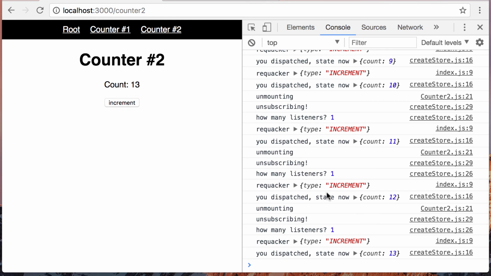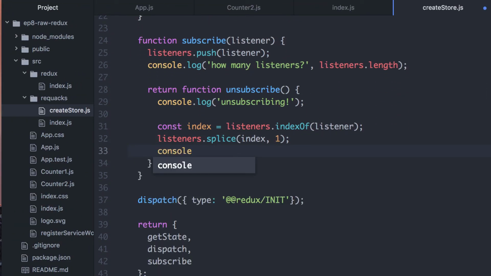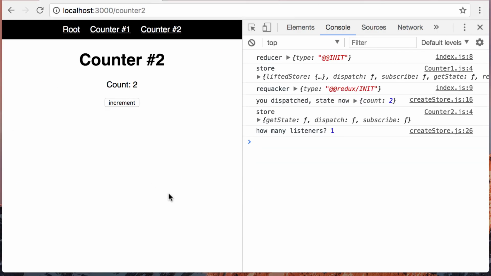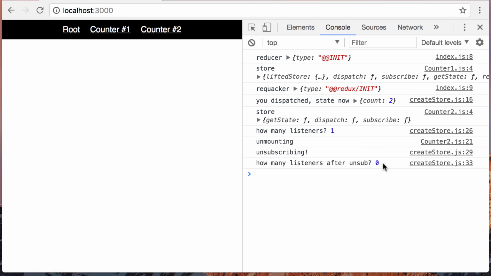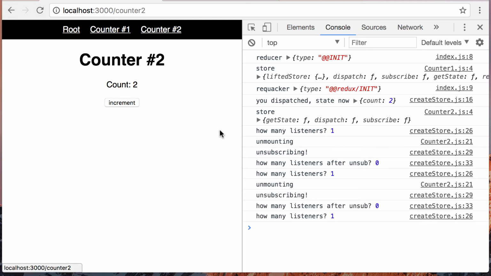Okay, every time we unmount, we are getting rid of a listener. So, you know what, let's put another console log right here and say console log, how many listeners after unsub, and say listeners.length. So we have 1 listener here, we unsub, and so how many after we leave? 0. Come back, we have 1. We leave, there's 0. Come back, we have 1, and so forth. Works very well.